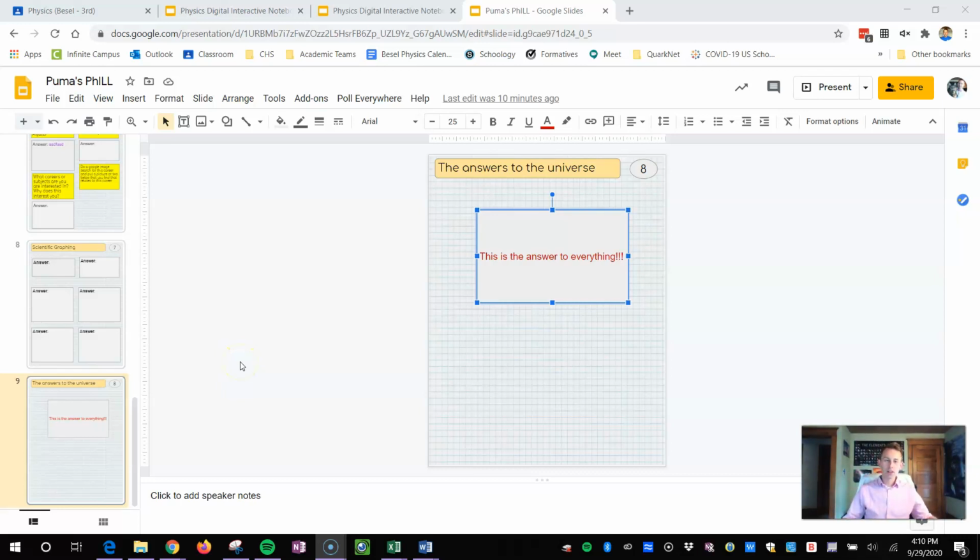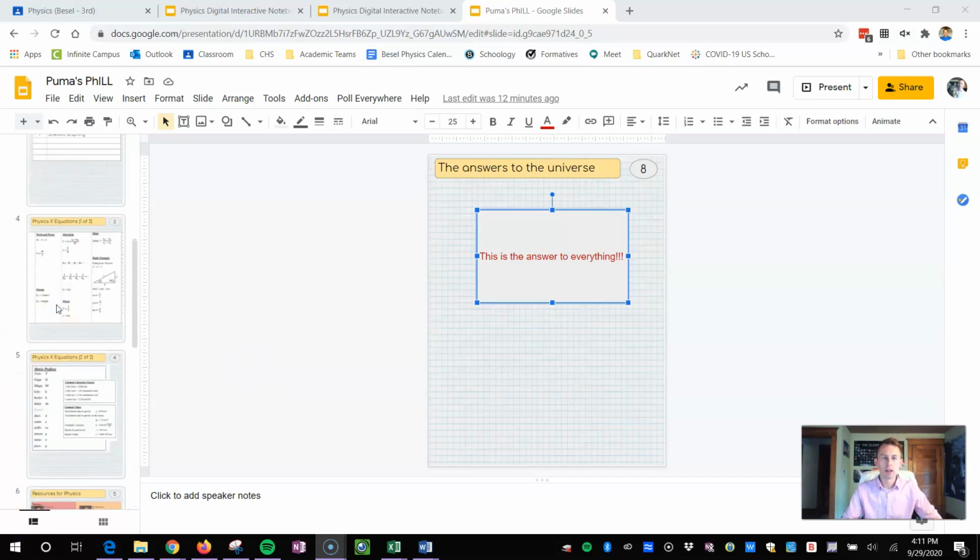So in the previous video, I talked about how to add in new pages into your fill. And now I want to show you how you can turn in your fill when it comes time to turn in particular pages. So here we go.